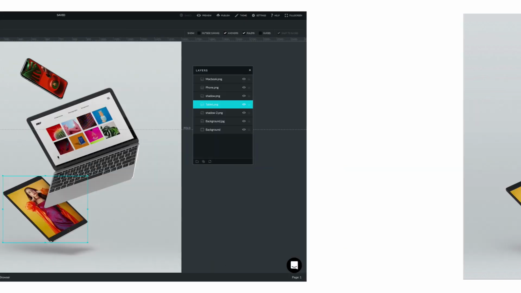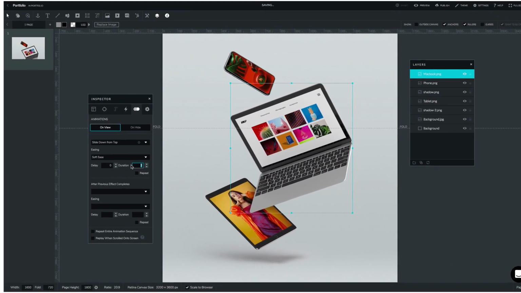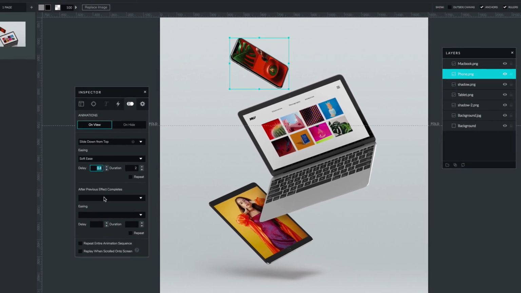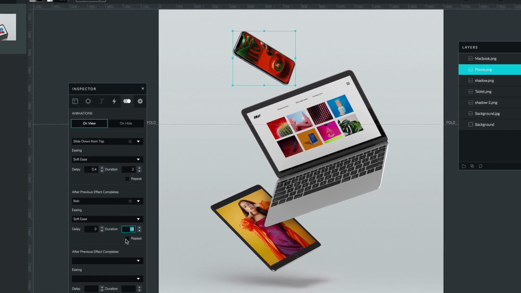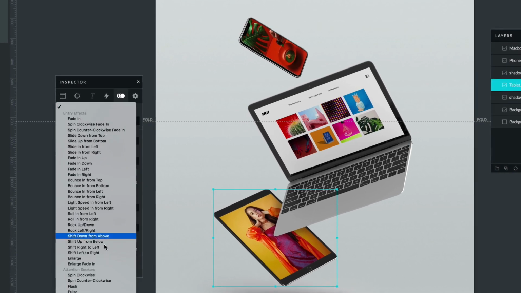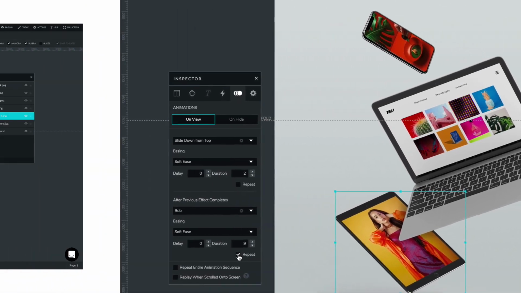Awesome! Next, I'll apply the same animations to the other devices, but here I'm going to use the delay function as I want them to cascade in. I'm also going to add a bob animation to each of the devices at slightly different speeds and hit the repeat checkbox to give it some nice continuous movement.